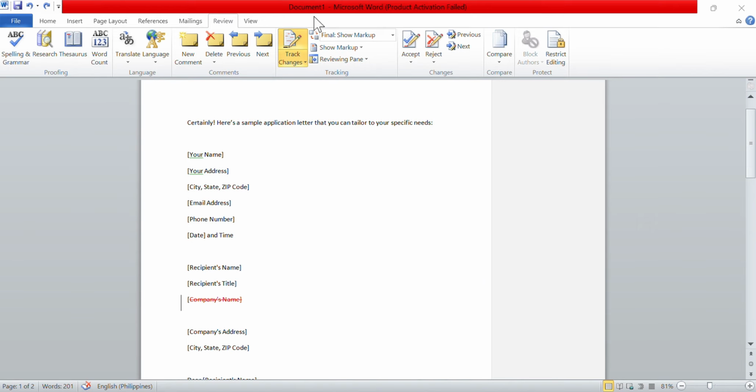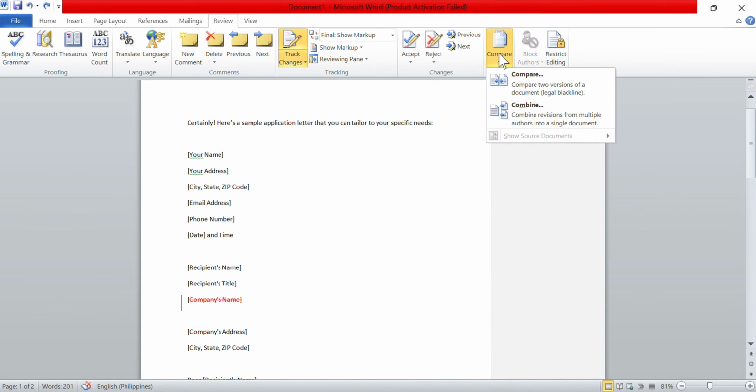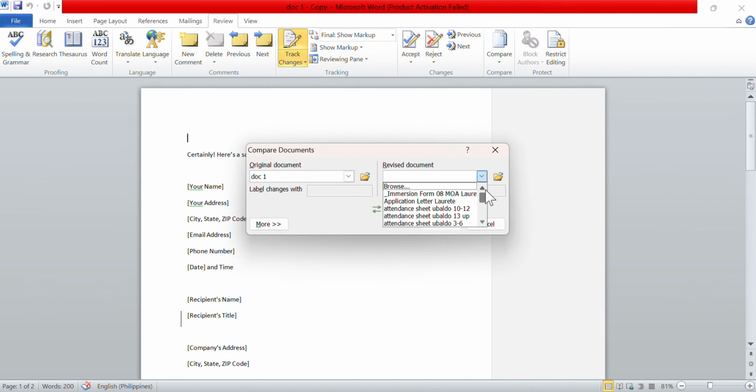Let us say someone reviewed and edited your document but forgot to turn on Track Changes. It is still possible to accept or reject the changes they made using a neat feature called Compare. To get started, click Compare on the Review tab. Then click Compare again. You will need a copy of your original document and also a copy of the revised version. When you are ready to compare two documents in Microsoft Word, click OK.